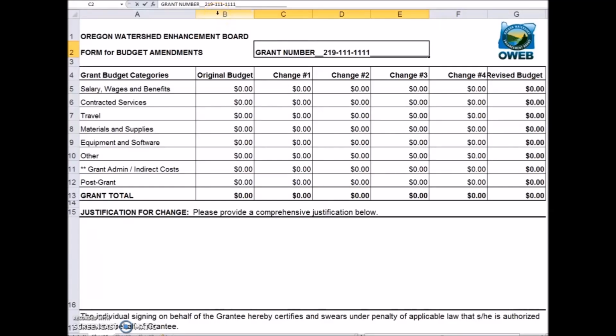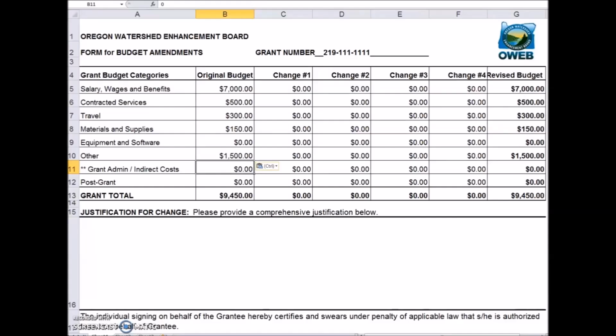Next, enter the original budget of your grant from your grant agreement. Do not enter the most recent budget if changes have been made. The form automatically calculates, so when you're done, the amount in the bottom cell should match your grant agreement total.